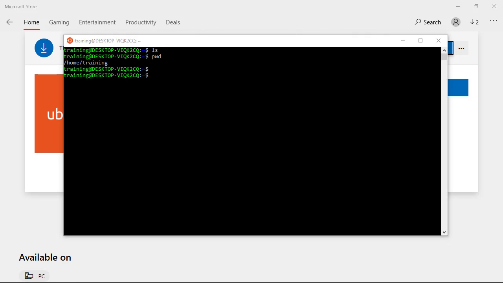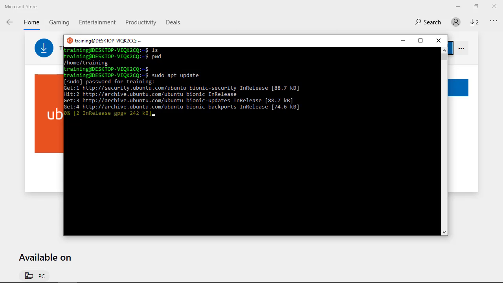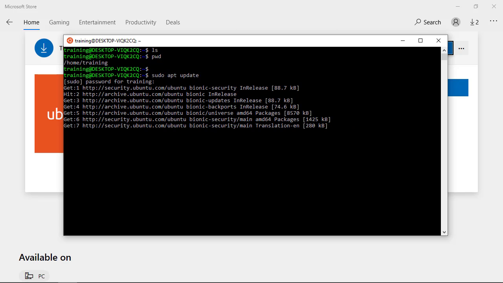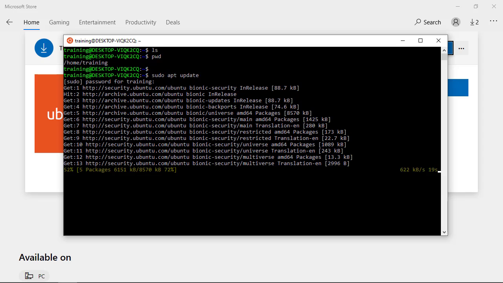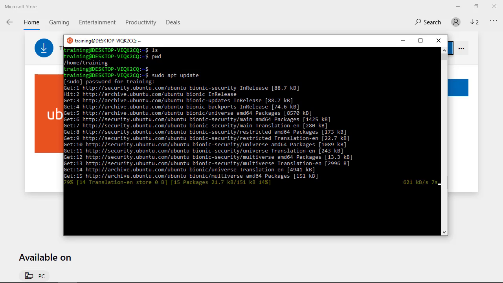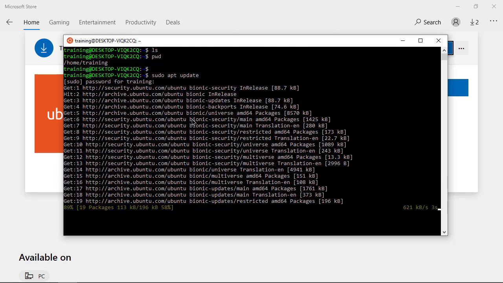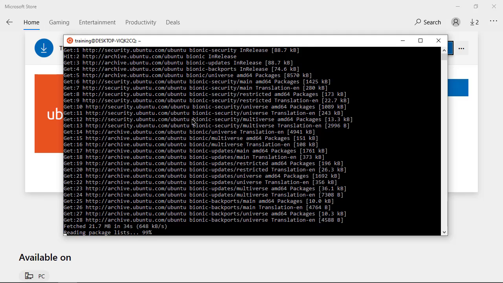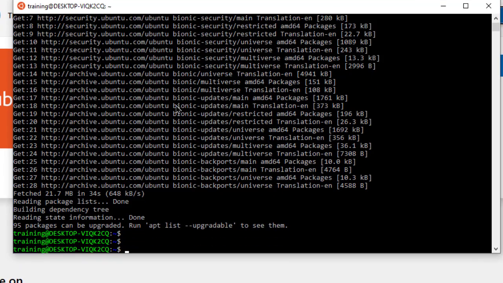Once we are ready with our system, we should first make sure that we update our Ubuntu system. In order to do that, you can run sudo apt update. It will ask for your password and it will go ahead and fetch all the latest updates from the repository index of Ubuntu. Once the updates are installed, you can pretty much download any software you want with simple commands. Now my Ubuntu system has been updated.